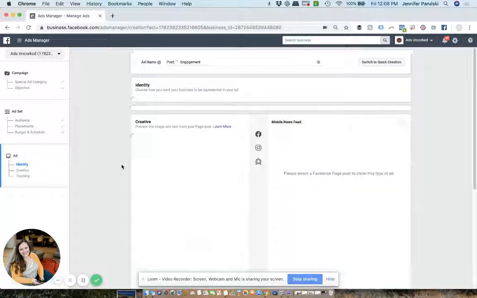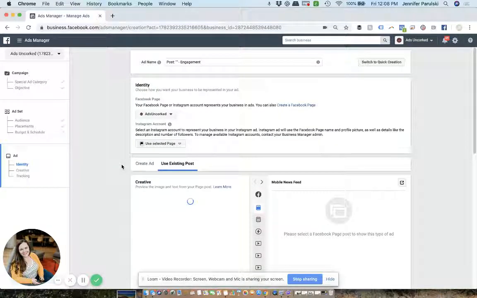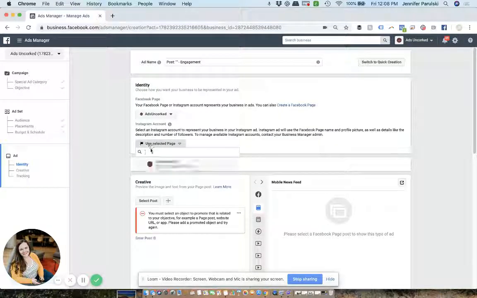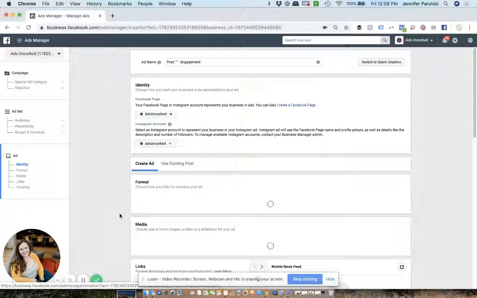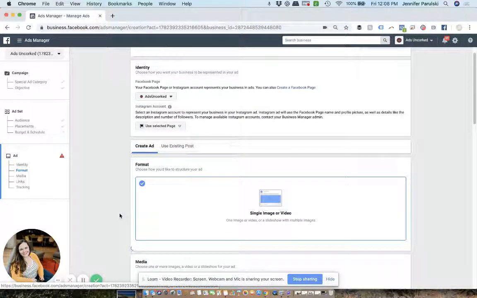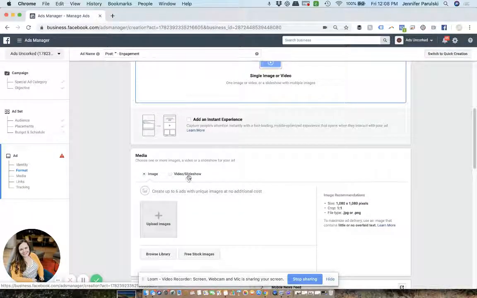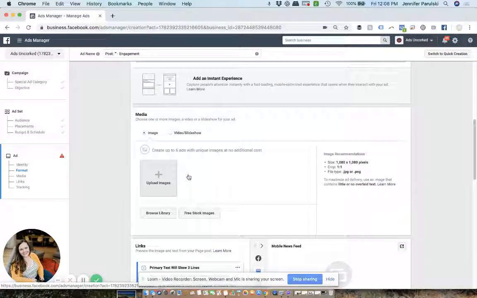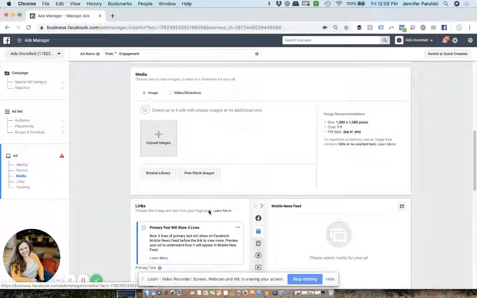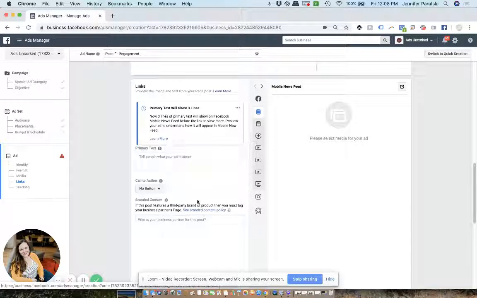Now, if I click on down to the ad level, you can click on create ad. And now we get to go ahead and choose our ad format. So you can do an image, you can do a video, a slideshow, a carousel. I'm tongue-tied today. And this is where we will enter in all of our text and our call to action.